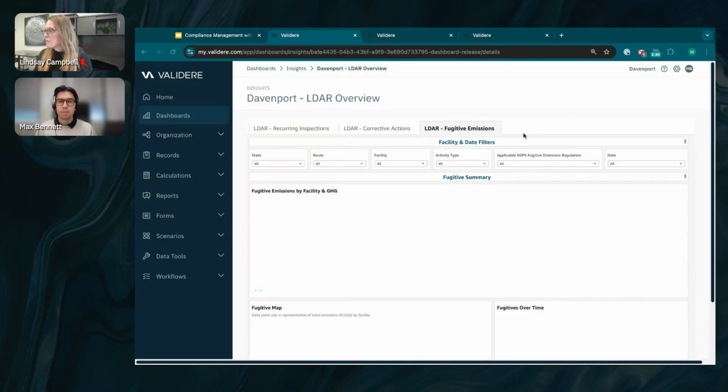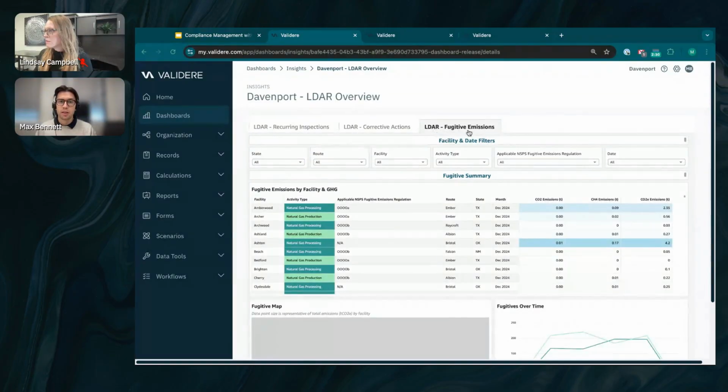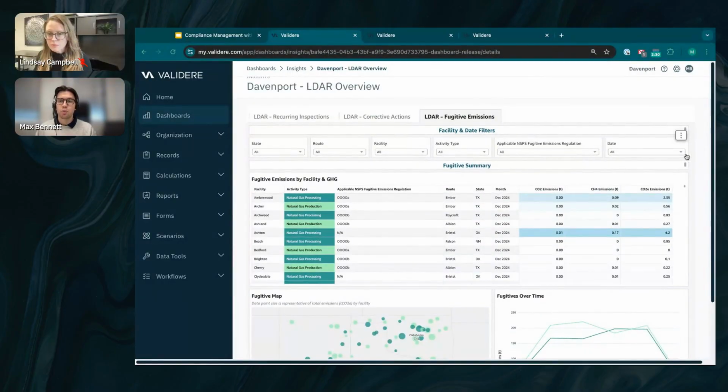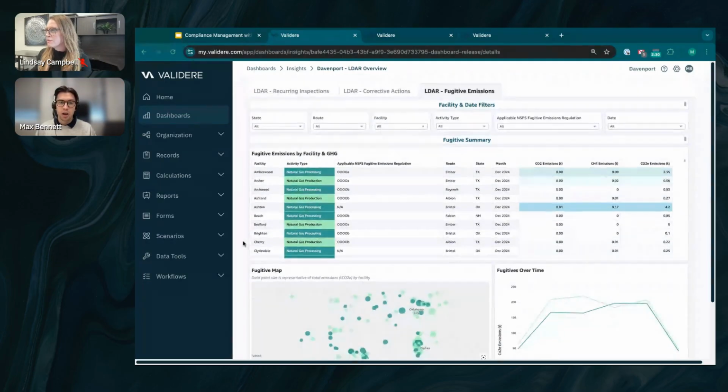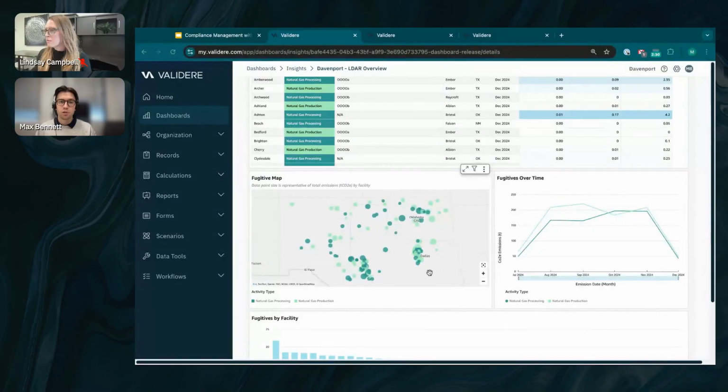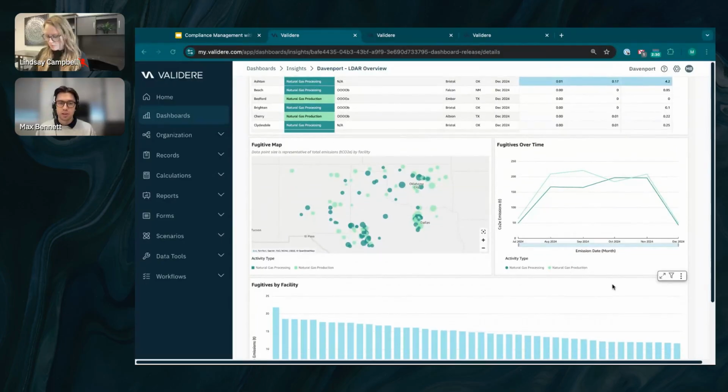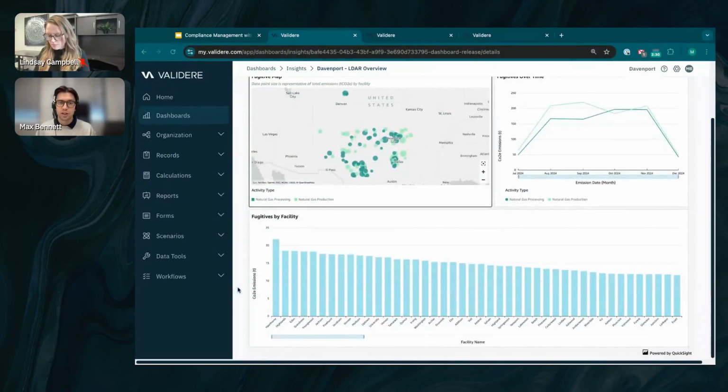Now the results of the emission calculation I just walked through would actually show up in this fugitive emissions dashboard, which is where everything is being aggregated across all of the facilities and all the equipment in our account here, based on the fugitives identified during those inspections and then quantified during those leak corrective actions. And we can see a breakdown by facility. We can see a mapping of where those fugitives are taking place and where they're concentrated. And we can see how the fugitive emissions are trending over time, as well as a visual to understand how the facilities compare to one another.